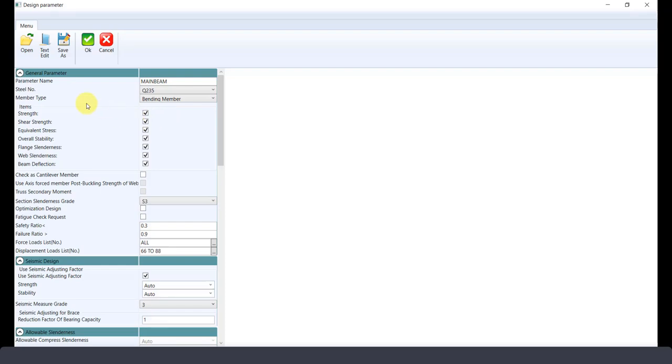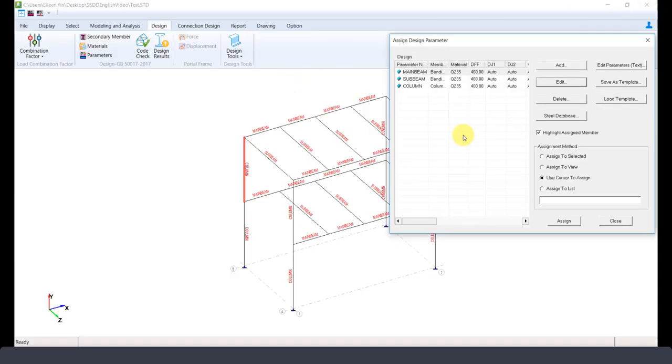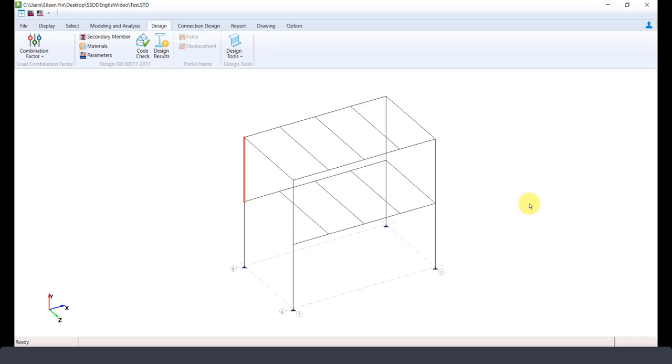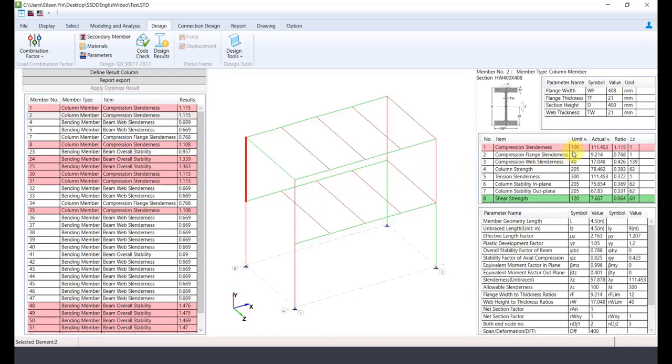This is the new design parameters UI. With the mouse pointing to the parameter on the left, the relevant field is displayed on the right. Let's go back to the design results. This is the new design results UI. On the left are the failed members. When selecting a member, the design detail will appear on the right. This is member section, check items and parameters.